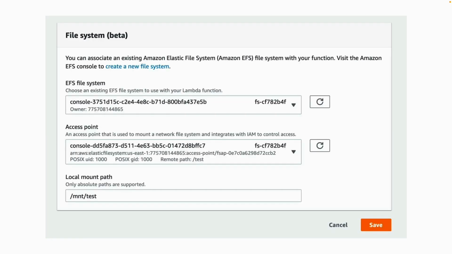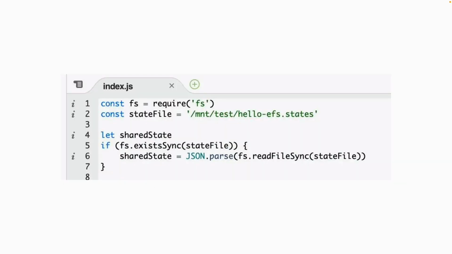Once the function is in the VPC and has the necessary IAM permissions, you'll be able to mount the EFS file system onto the Lambda function via the access point that you set up earlier. From here, you can read and write files on the EFS file system like you do any other files, including loading static data during file initialization.